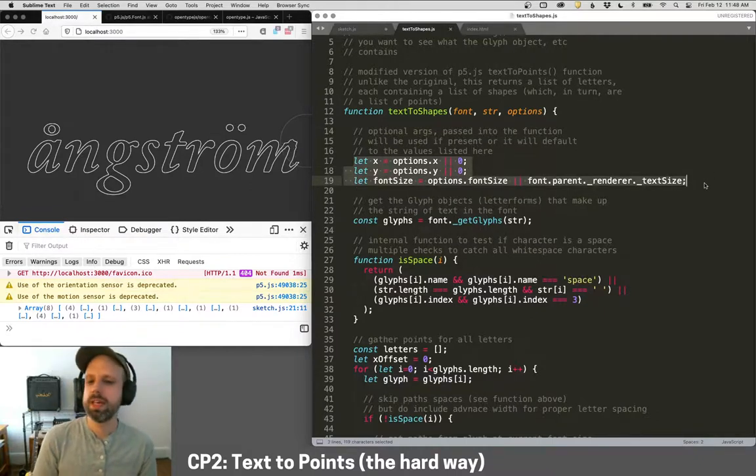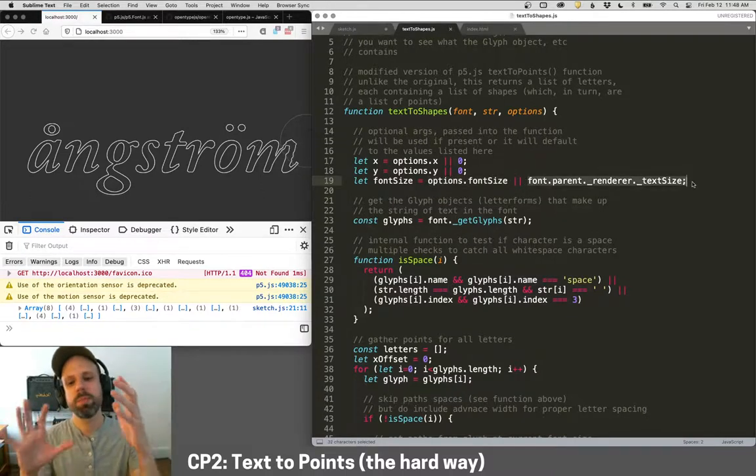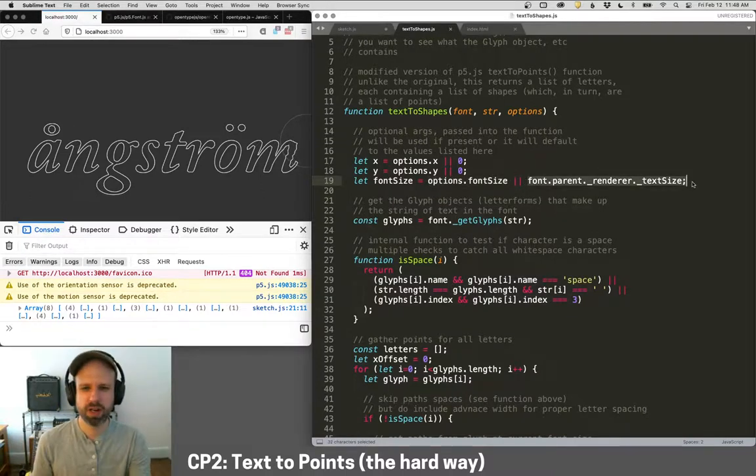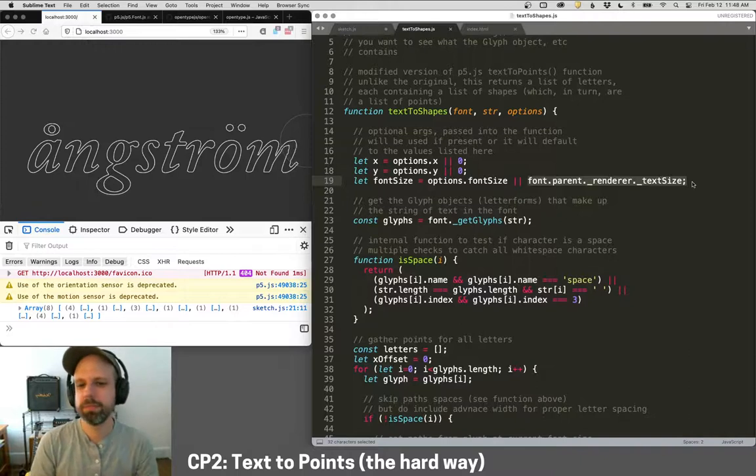This here is a way of creating optional arguments. So in this case, it's saying if options.x exists, use that. Otherwise, use 0. Same for y. And then the font size, it should either be the one specified in the options or use the one that's set by p5.js. And this font.parent.renderer.textSize, this took me a long time to figure out how to connect to that in p5.js. So I've done some of that work for you.